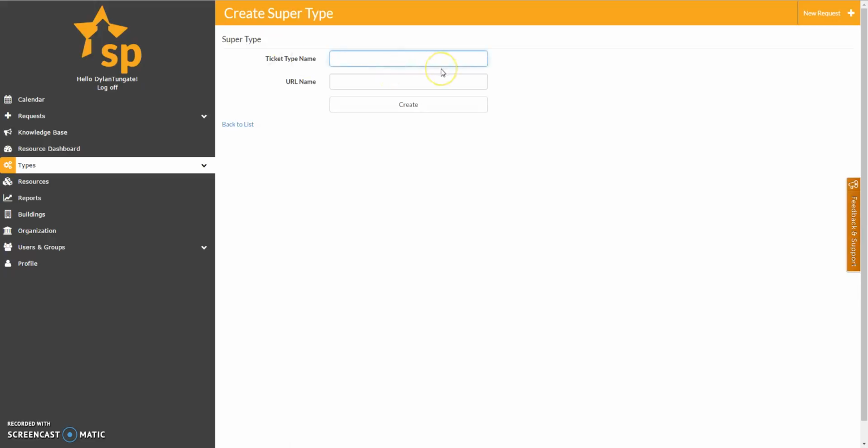You see right here that it asks us for a name, so maybe we're going to call this one technology tickets, something like that. You see as we typed, it put a URL name, the same thing that we had typed in, down here. You can go in here and change this if you want to. You can add numbers, you can backspace, you can do whatever you need to.